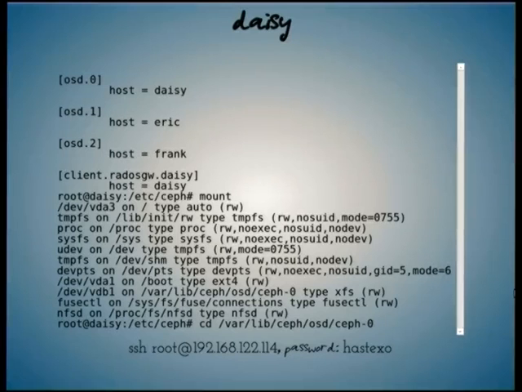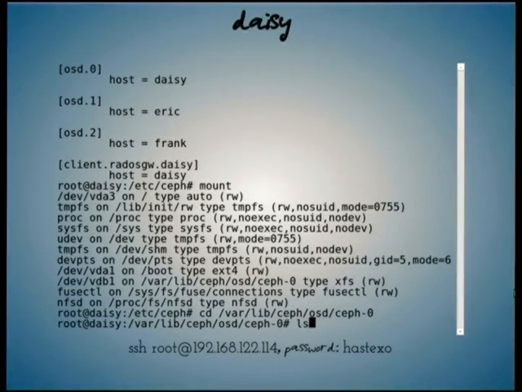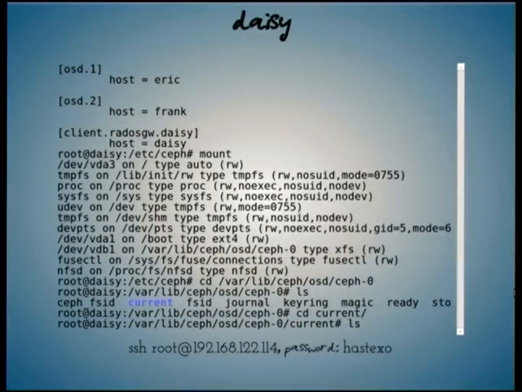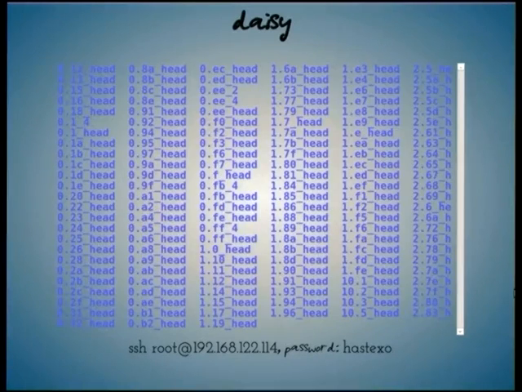There is support for ext3 and ext4. They have some performance issues because of the way they handle user extended attributes. But generally speaking, XFS should be a very safe bet. If we actually look into this directory and do an ls, or actually go into current in here and do an ls -lR, it looks so much like a normal regular file system, right?